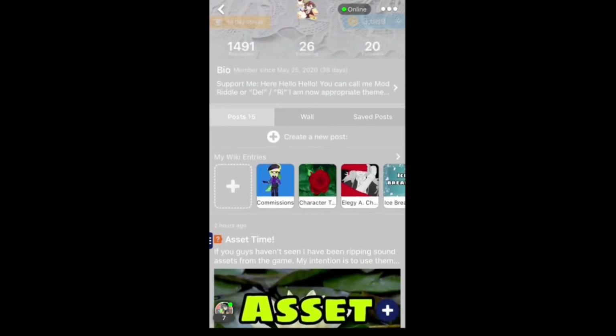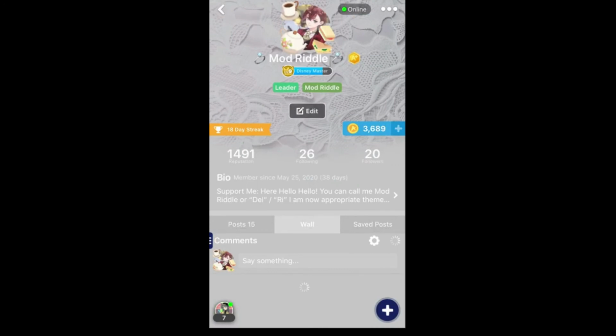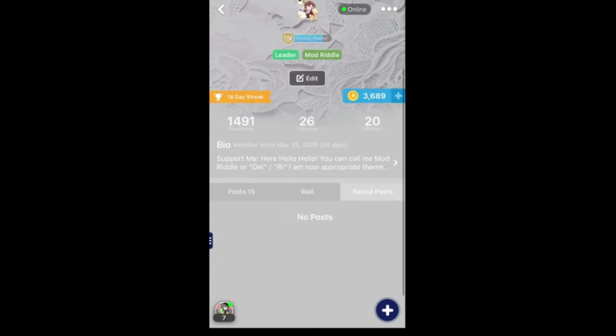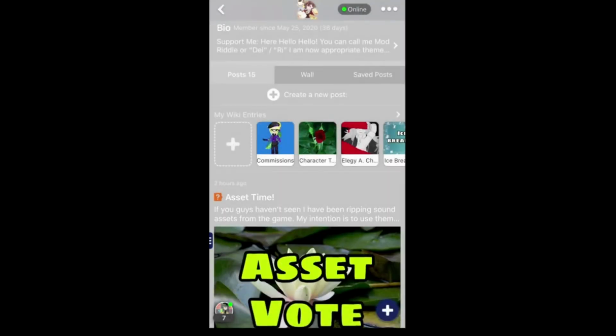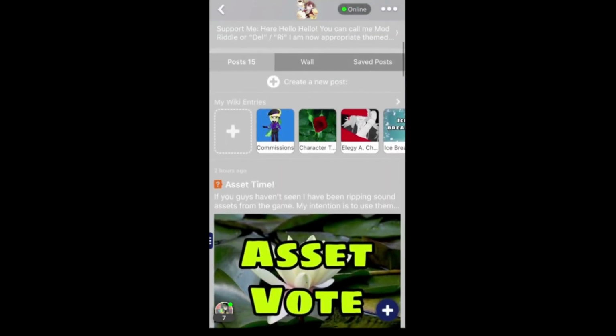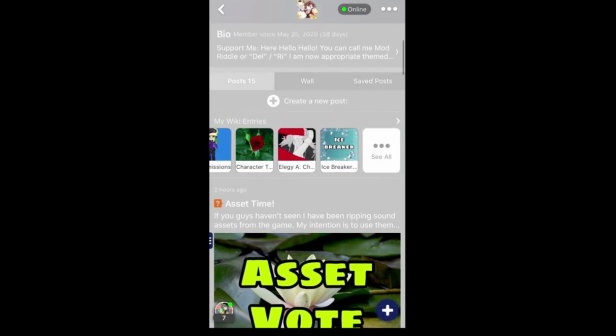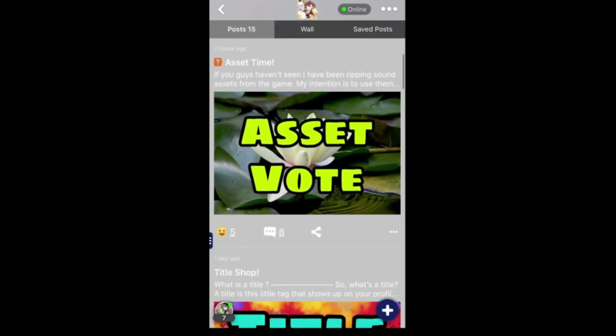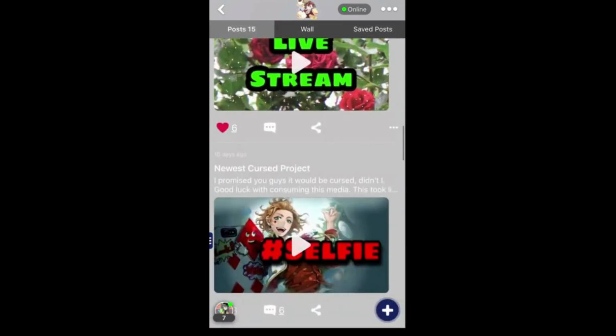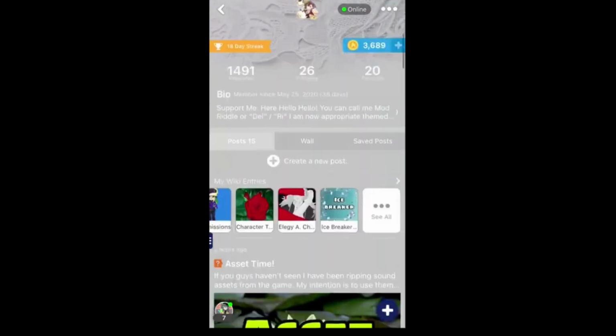On your profile, you have your posts, wall, and saved post tabs. On your posts, you can create a new post from here. You can browse your own wikis. You can also do this on other people's profiles. And then you can scroll through your posts as they've been posted.